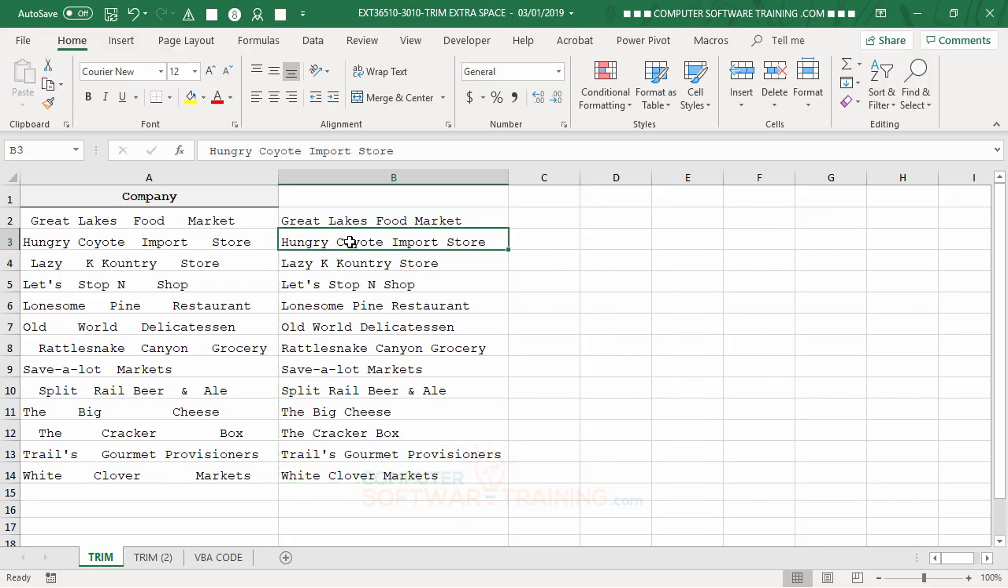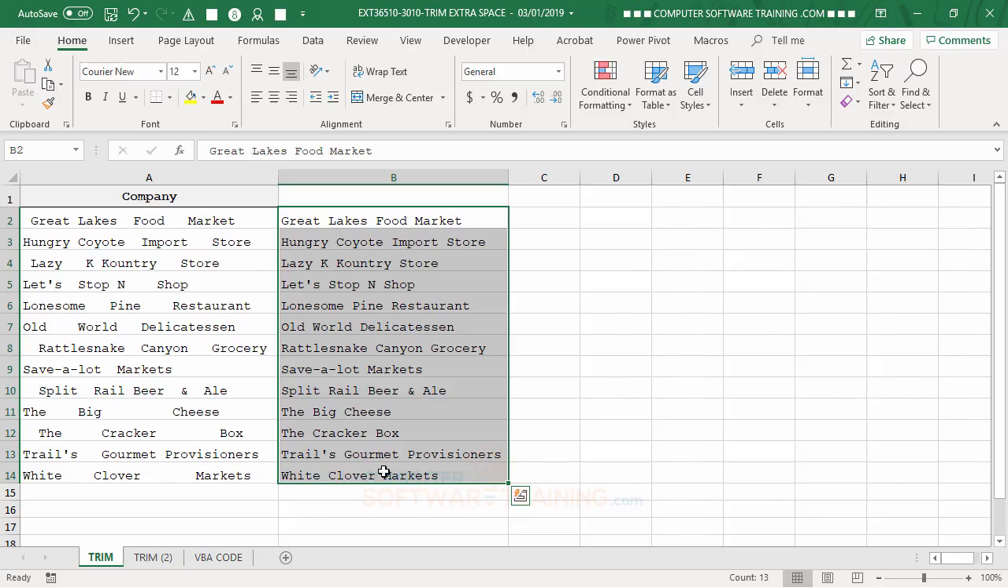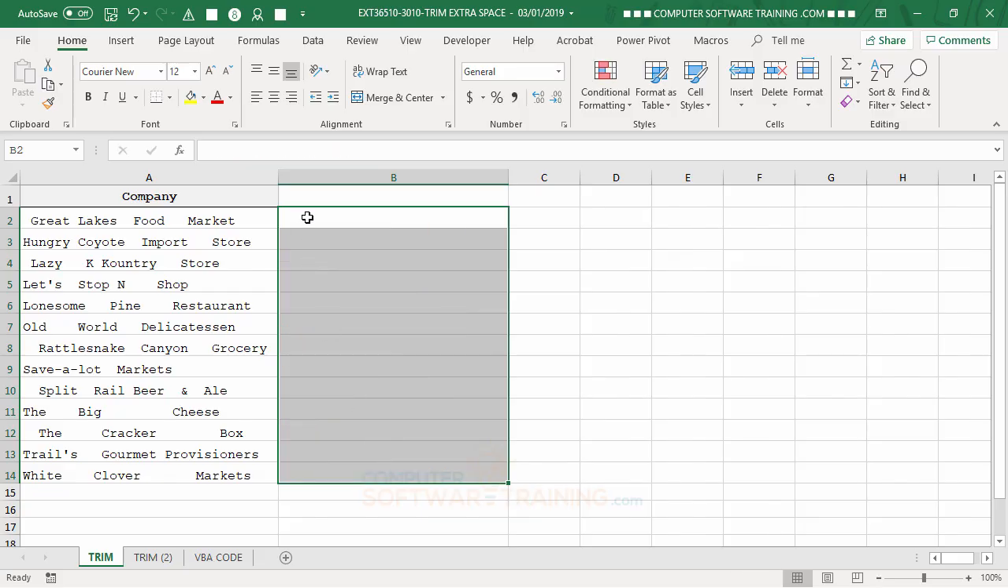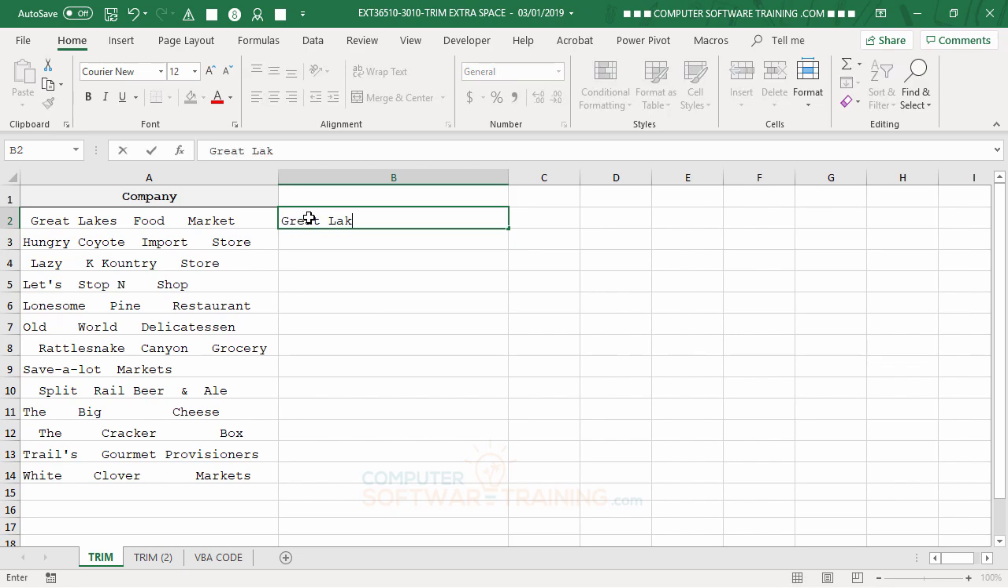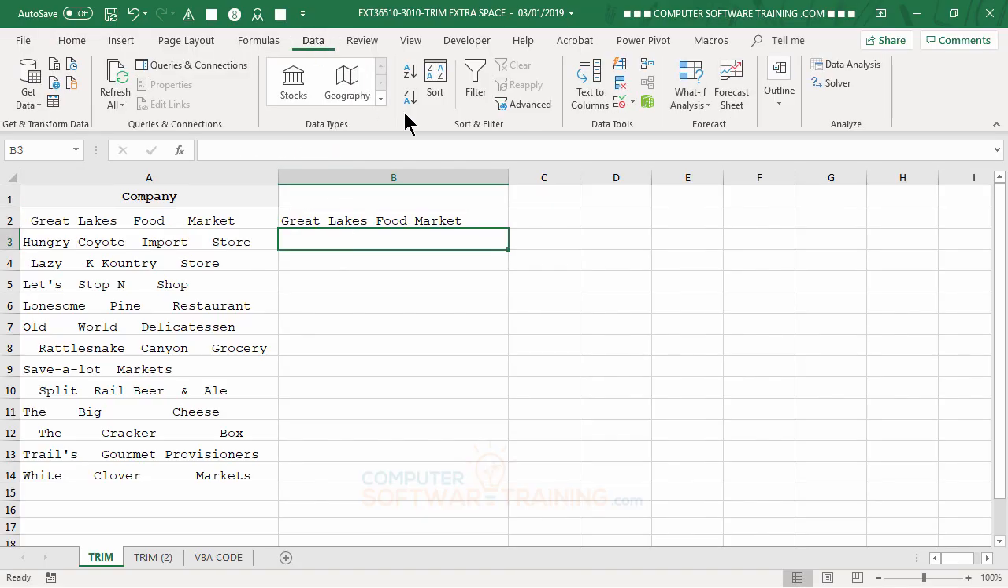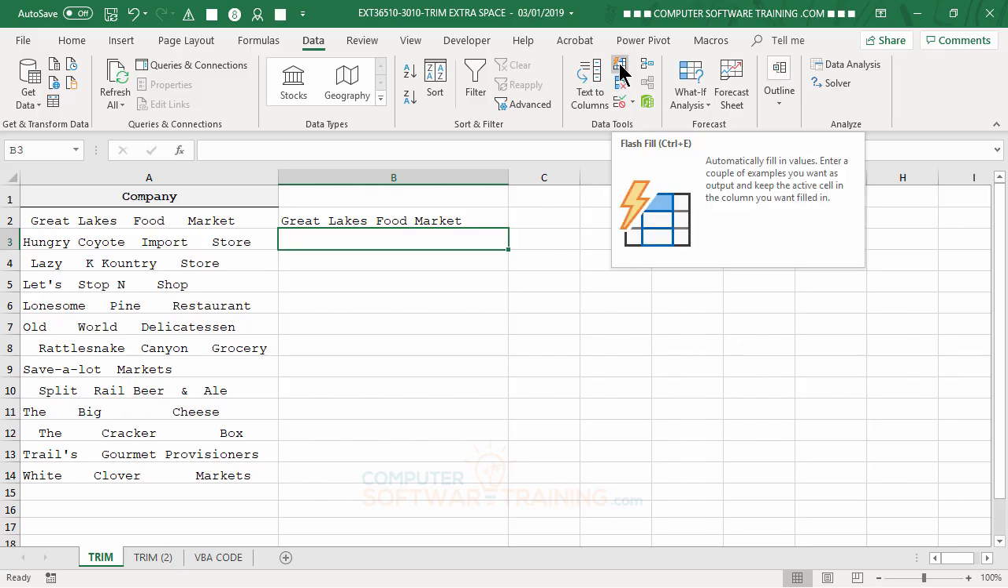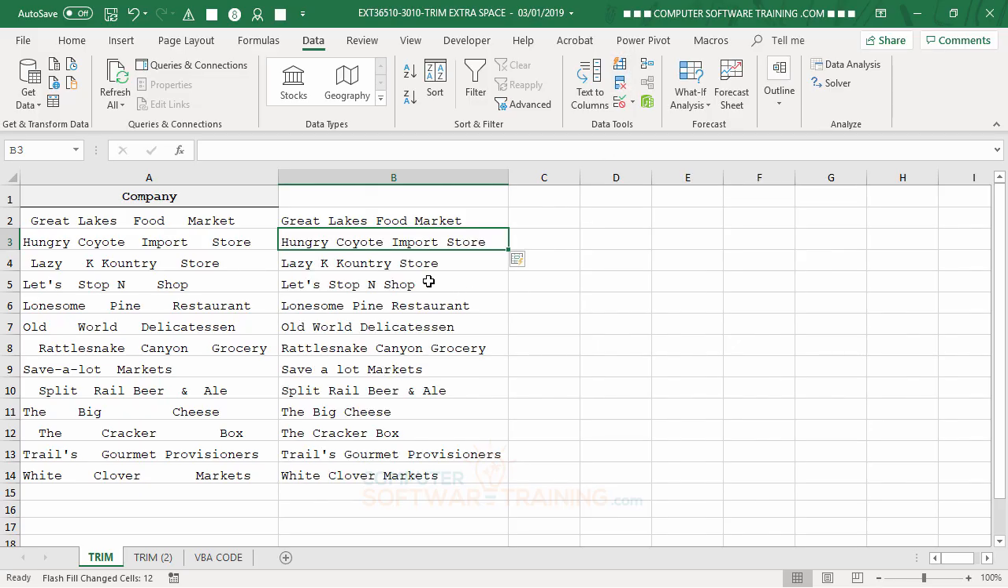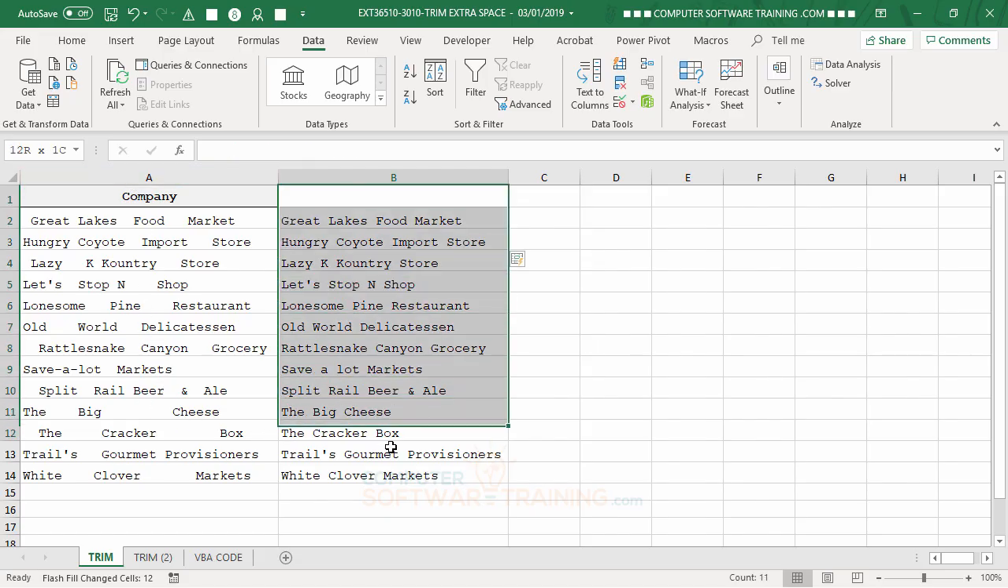The other way to do this would be to get yourself a new column and type in the way that you want that to be in column A. So in this case, we type in something like Great Lakes Food Market. And then once we've done that, you would go over to the Data tab and click on this Flash Fill button here, and that would take care of that. Now, that doesn't produce any kind of a formula, but you'd still have to go back and delete this. So just still a little bit of work.